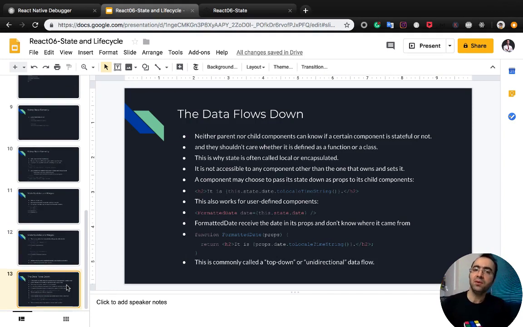Very good. Let's review that data flows down. Neither parent nor child component can know if a certain component is stateful or not. And they shouldn't care whether it's defined as a function or a class. This is why state is often called local or encapsulated. It's not accessible to any component other than the one that owns and sets it.